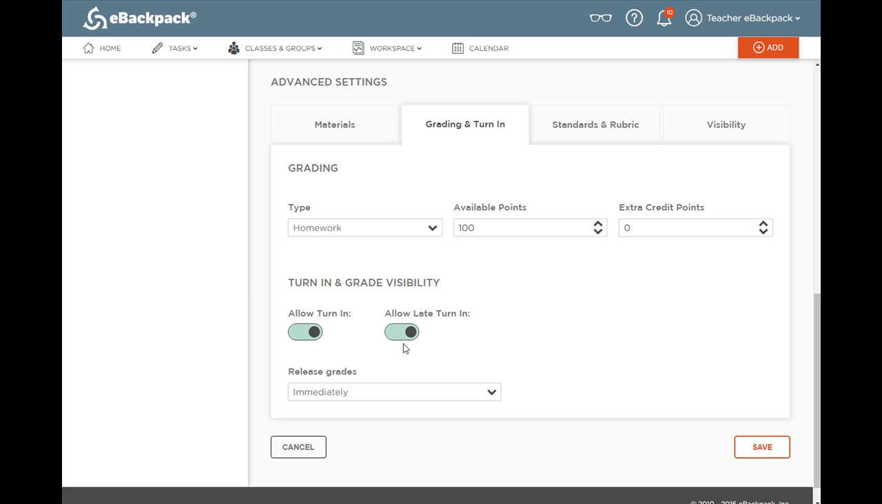Allow Late Turn-In allows students to turn in work after the set due date has passed. All submissions are timestamped, so it is easy for the teachers to know whether or not a student turned their work in on time. Late assignments will be marked with a red stamp that says late, so you no longer have to keep track of who turned in work after the deadline.